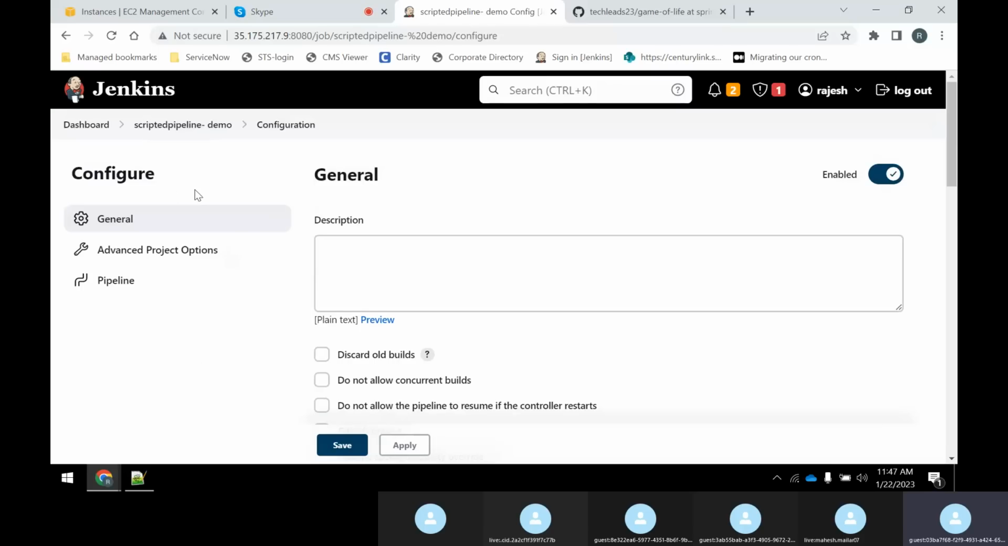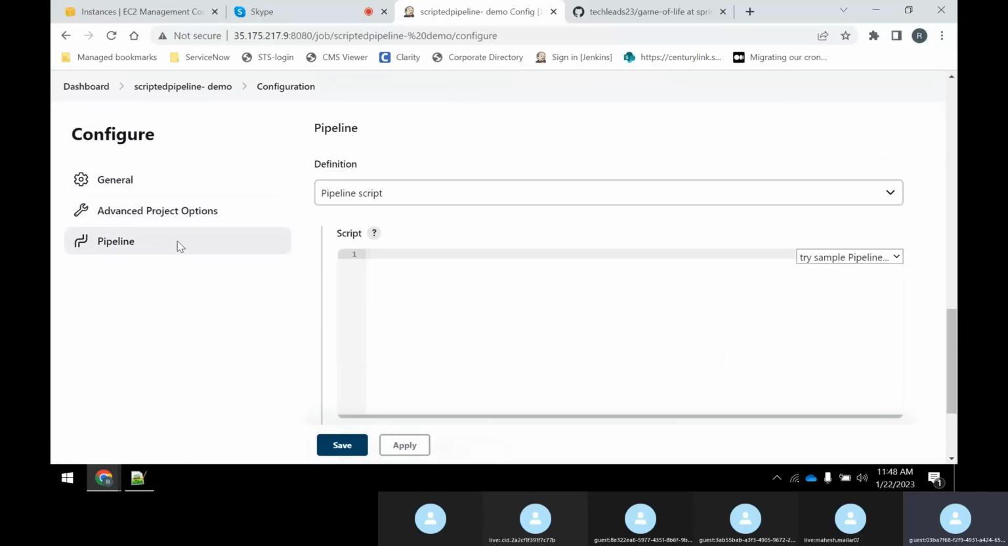So guys, here what happened? You have only a few sections. Earlier in the freestyle project, you used to have some six tabs, or six sections within your configuration. But here you can see you have General, Advanced Project Options, and then the Pipeline. These are the only three sections you find in a scripted pipeline. Under the pipeline, it says that you can write the pipeline script here itself.